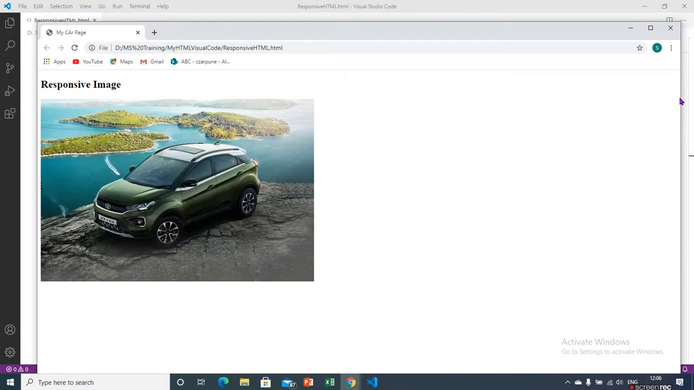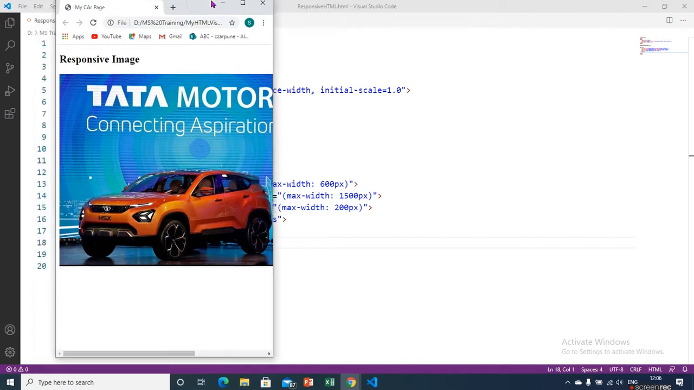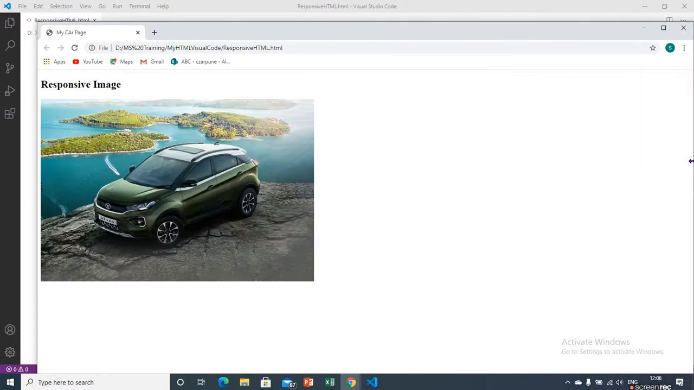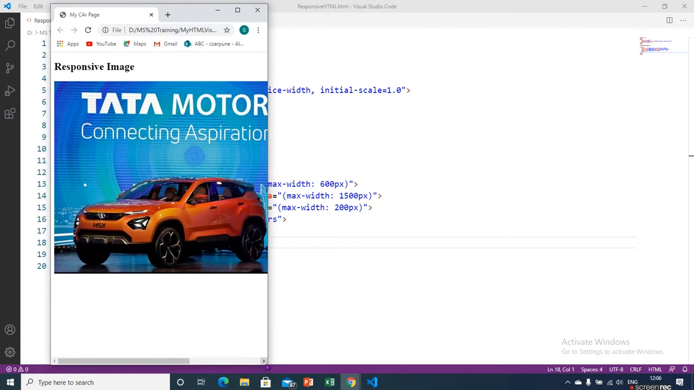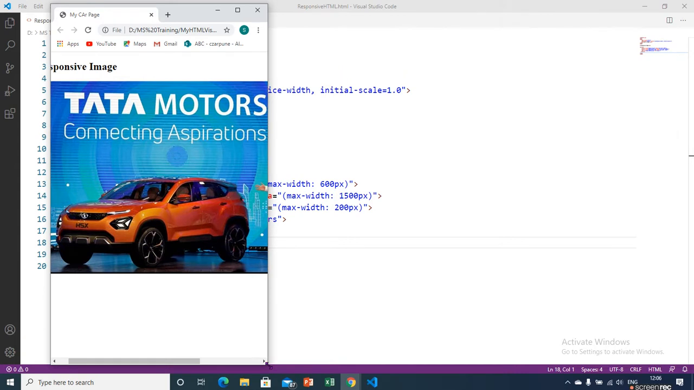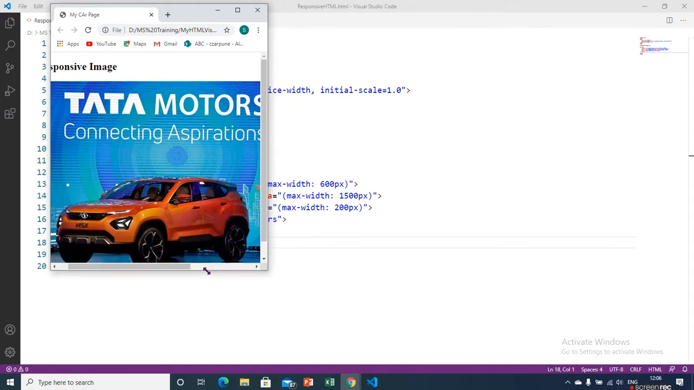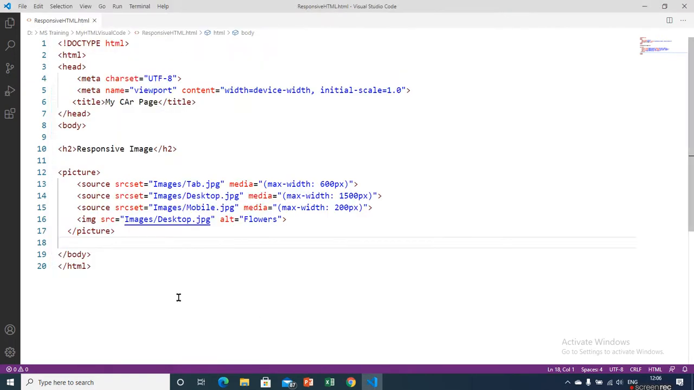Somehow I'm not able to change here. I'm not able to reduce the size of the browser window. I'm not able to minimize the width. Otherwise, it would automatically change. But I hope you understand. Okay, now how these images will look and how the page will behave, the responsive behavior, when we use the viewport tag.